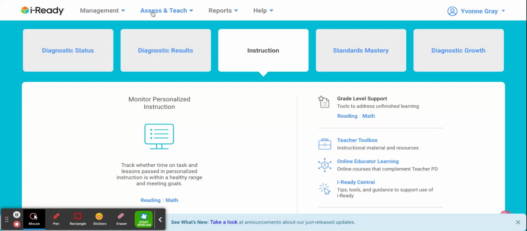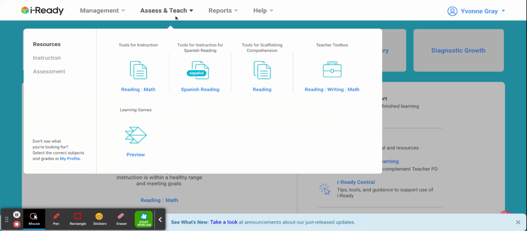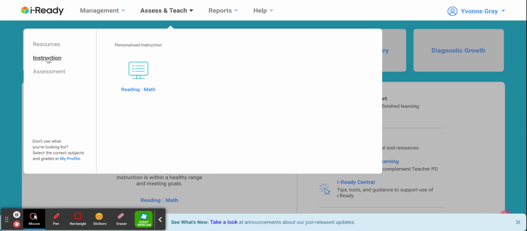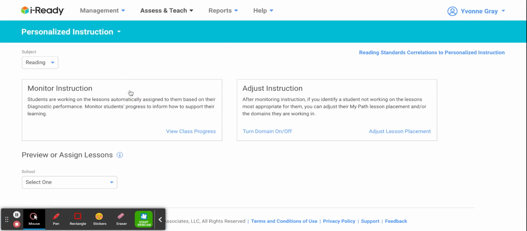So you're going to go to the Assess and Teach tab here and click on that. And on the left-hand side, you're going to select Instruction, and then you have these choices for personalized instruction. So let's say we go to reading.